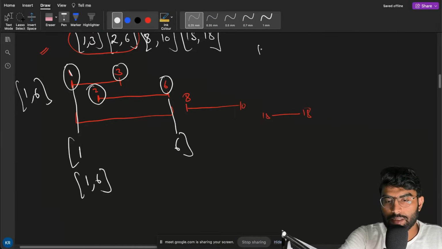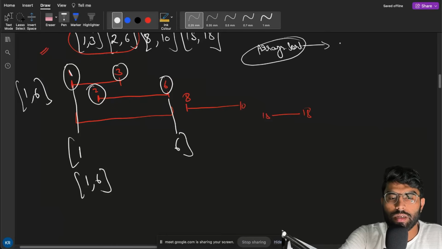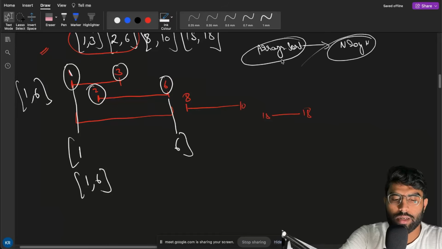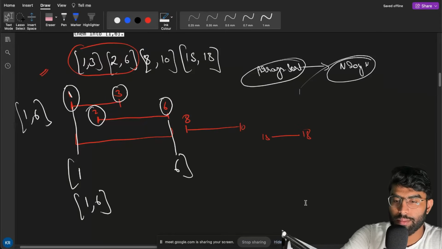We will use the sort method here, arrays dot sort. This will take basically n log n time complexity. And in some questions the array may not be sorted, so we need to sort it first.